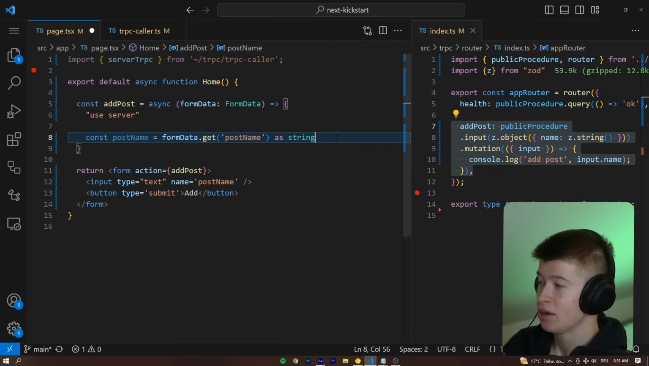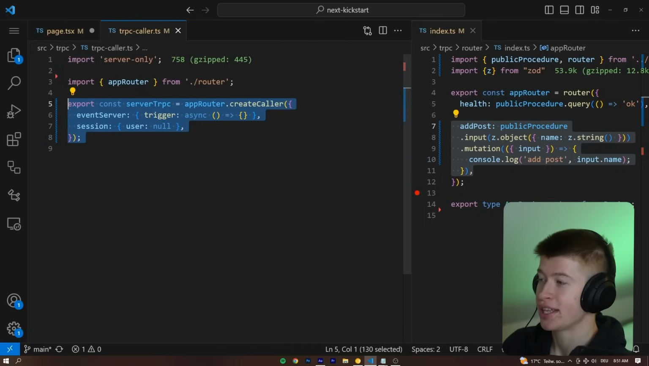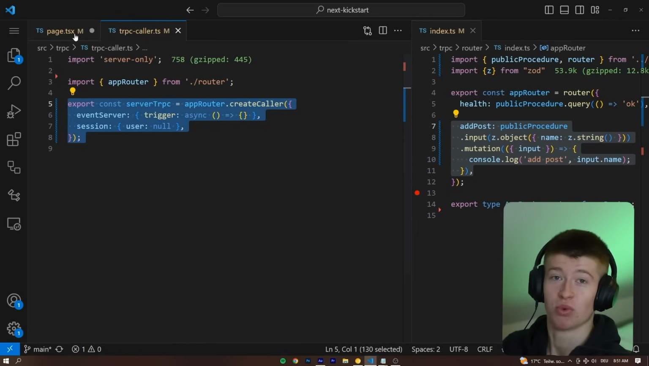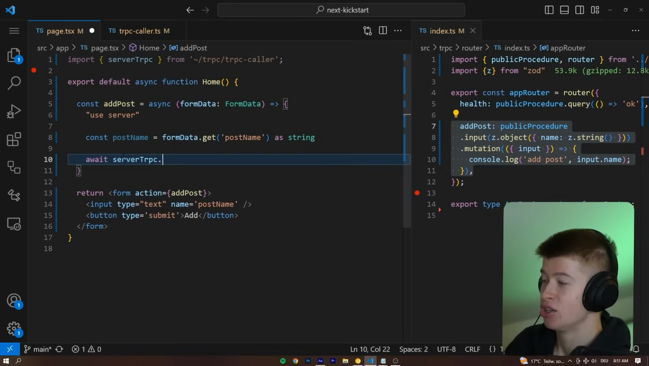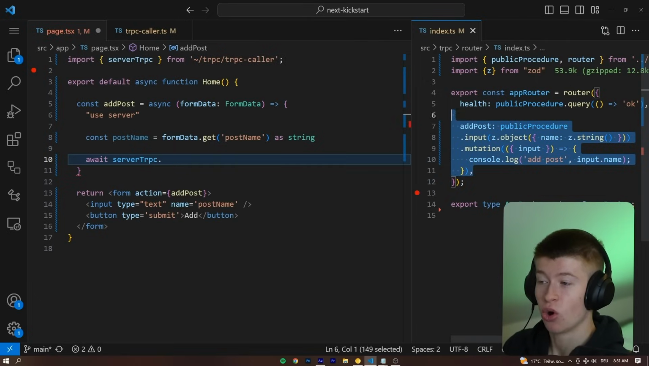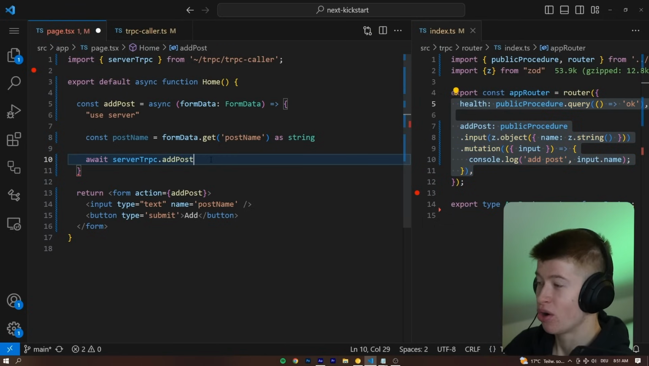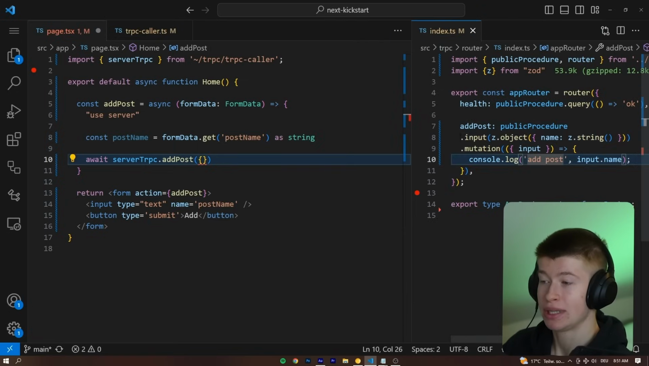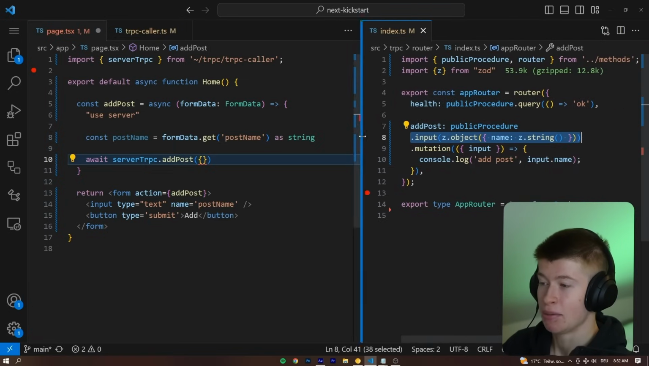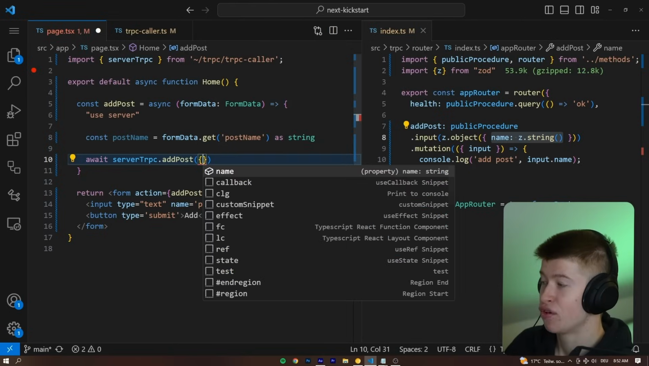And the only thing we need to do now is call our server-side tRPC. Remember that we created right here with some mock data that just works out of the box. We can do that by saying await server tRPC dot, and this again has access to all our API endpoints. That is really, really cool. We can call the add post, and then here we automatically know what the input should be because we defined it right here on the right hand side. Let me make this a bit larger. We know the input needs to have a name property of type string, and because this is type safe, we can enforce it from this function too.